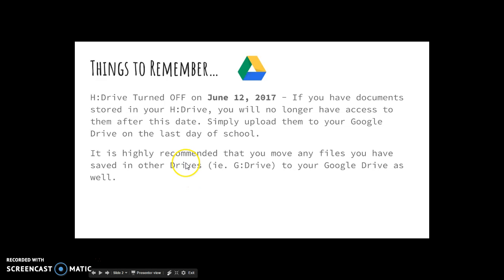It's also highly recommended that you move any files you have in your other drives, such as the shared G drive. You can move those over to your Google Drive as well. You can actually set up a team drive in there to share those photos or documents that you've been sharing with other teachers.